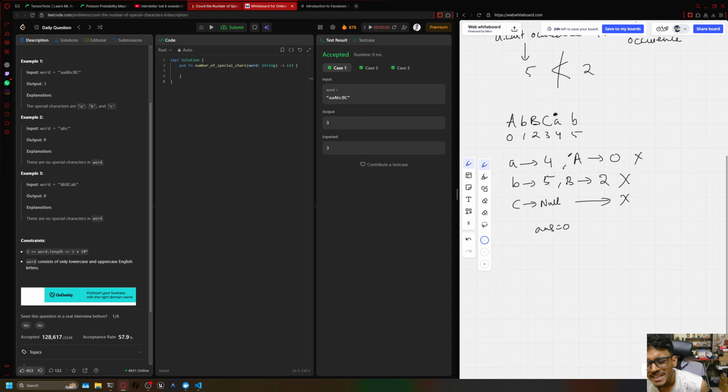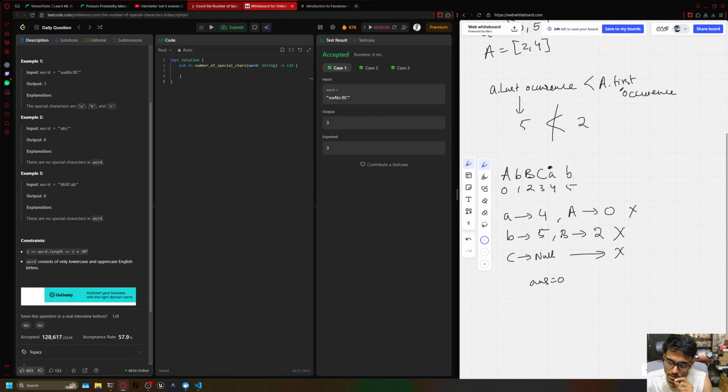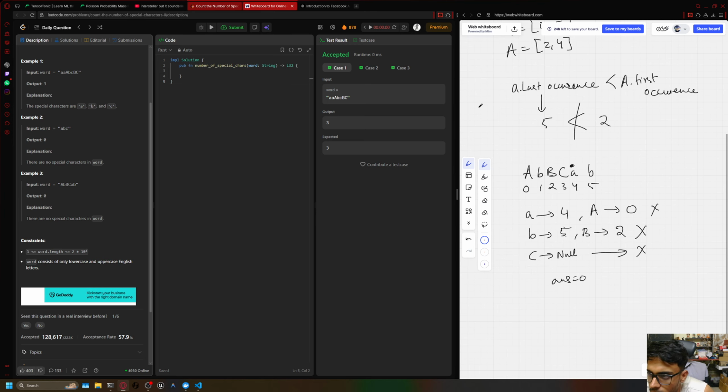Cool, so this is the idea. For every character with respect to casing, just store their first and last occurrence, and iterate over all the characters. For each character, check whether the last occurrence of the small case version is smaller than the first occurrence of the capital case version. So yeah, the idea is simple.